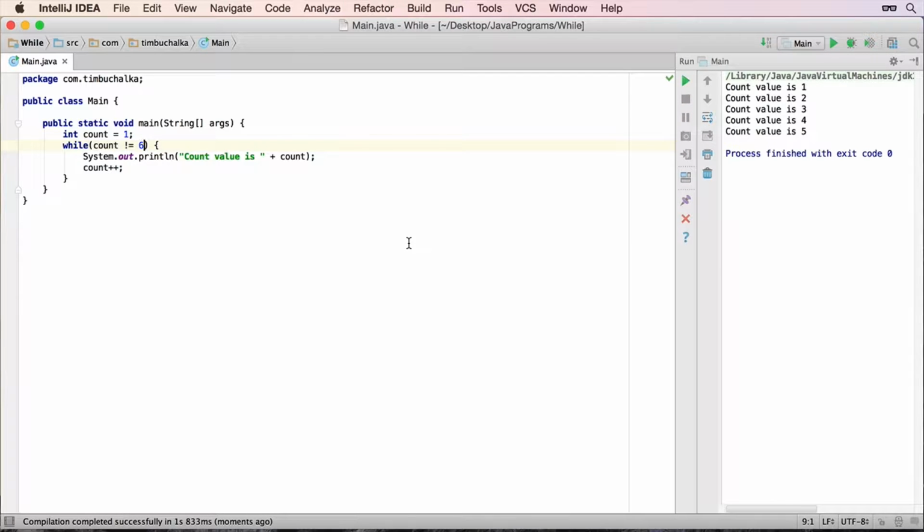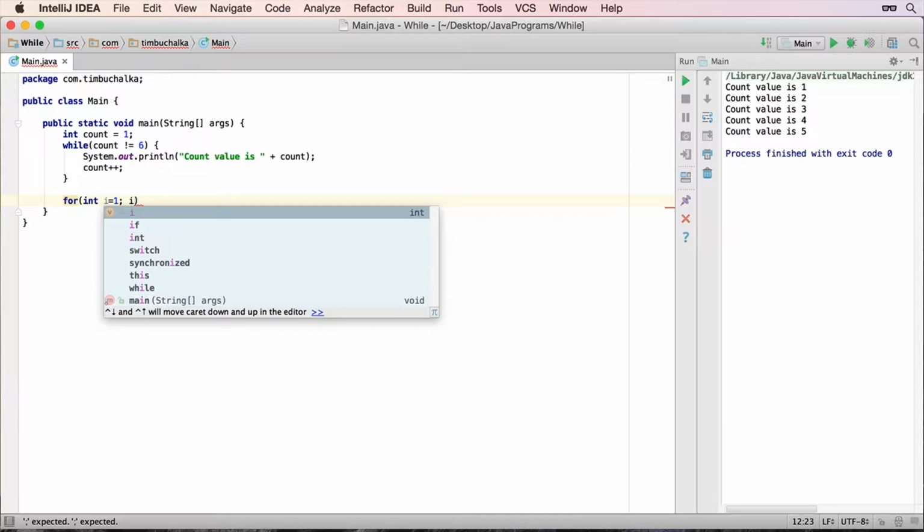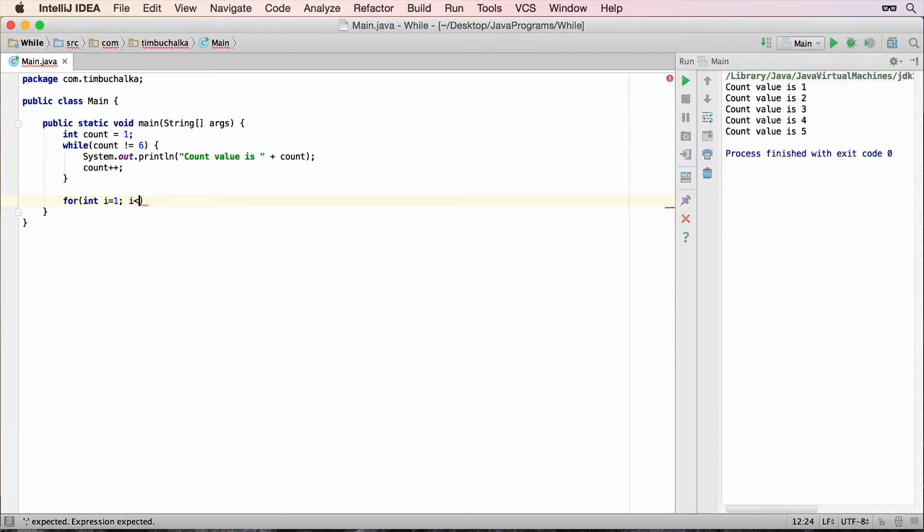So this is similar to the for statement that we've used previously. To do something equivalent with the for statement, we would have done something along the lines of for int i equals 1, i less than 7, i plus plus. So that would be the equivalent statement with the for loop.